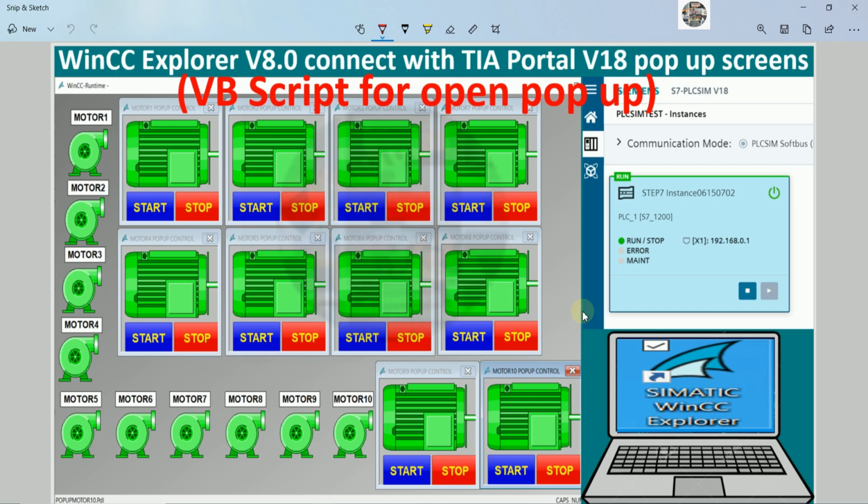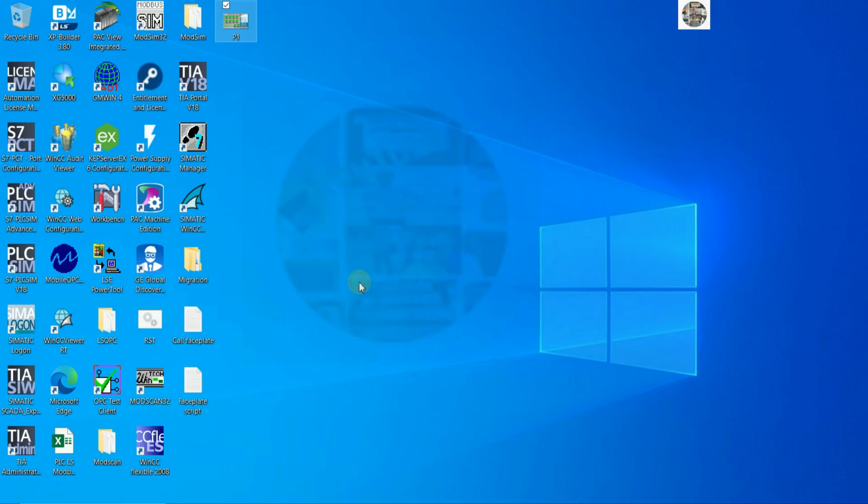In the previous video, everyone already learned how to create a pop-up in WinCC Explorer version 8.0 by using the button. And in this video, I will use VBScript to open the pop-up. So first, let's create the TIA Portal version 18 project with me step by step. Let's go.